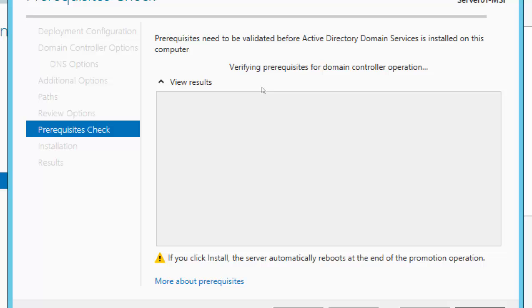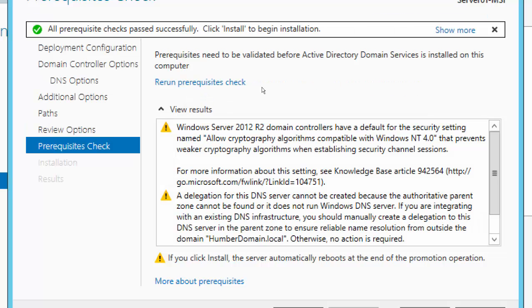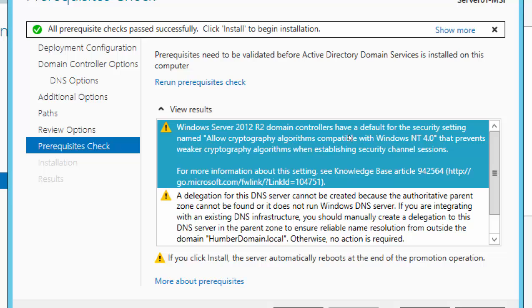So now it's verifying prerequisites for domain controller operation, and it's going to come up with 2 warnings, and then it's going to say everything's okay. So these are 2 warnings here. One is saying if your company still has NT 4.0, then you don't deserve to be a system administrator, and you should just shut down your company and go away. No, it's that if you have NT4, then those domain controllers will not safely or securely communicate with your 2012 domain controller which you're installing now, because of the old security measures there. Cryptography and everything was very old.